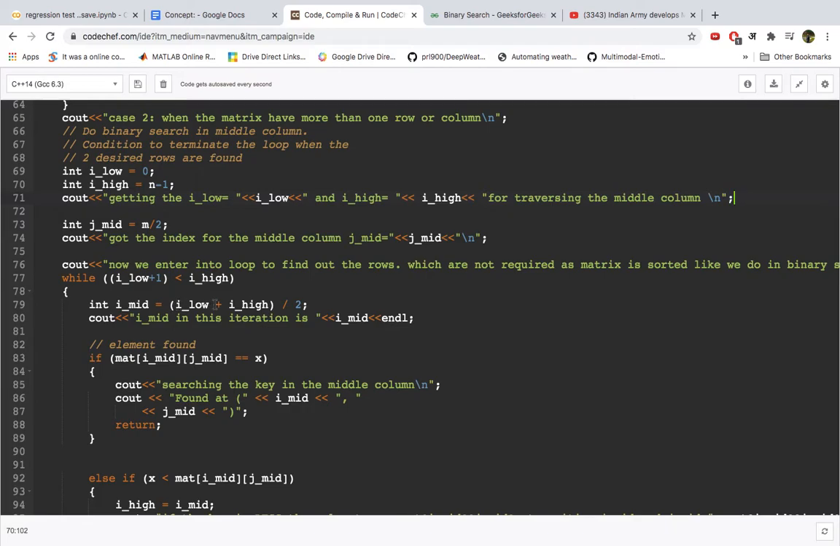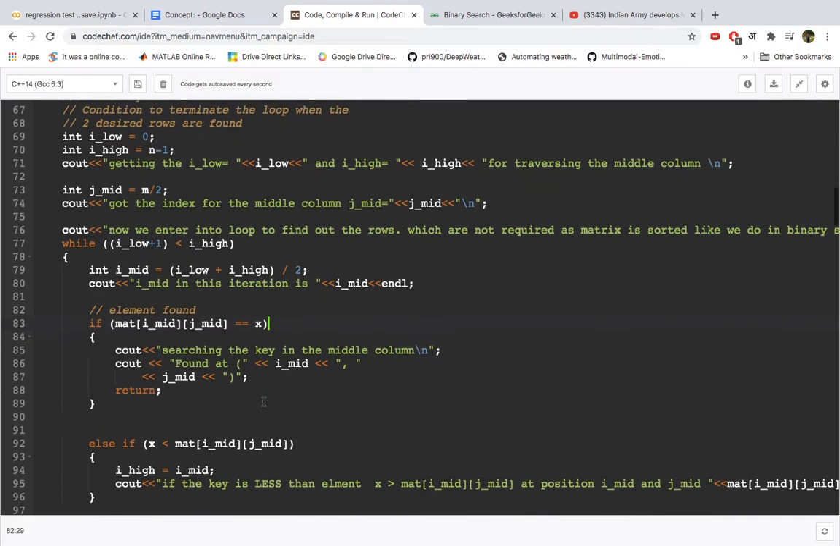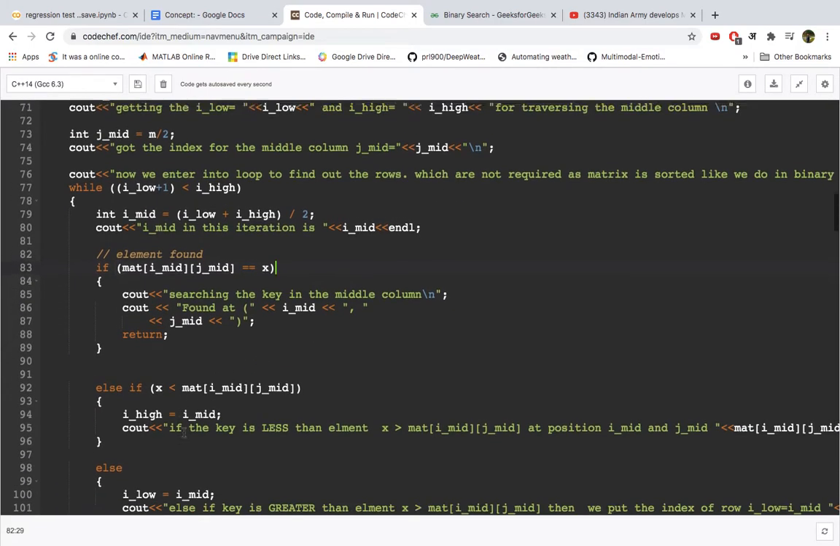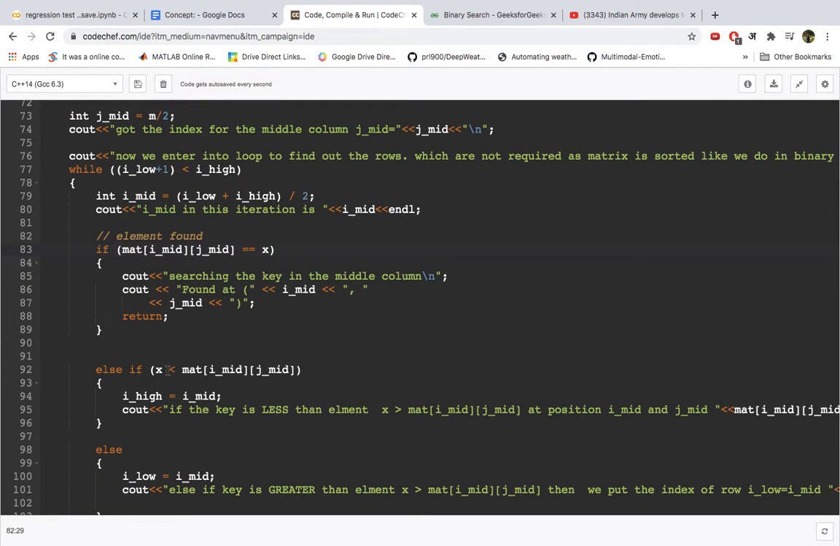So I mid equals to I low plus I high by 2. We have found mid. So mid is here, I mid. Right? Now we'll compare it with our element, the key. If it is found, fine. If it is not found, then there will be two cases. If x, our key, is less than our mid element, suppose this was our column and our key is less than this element, suppose.